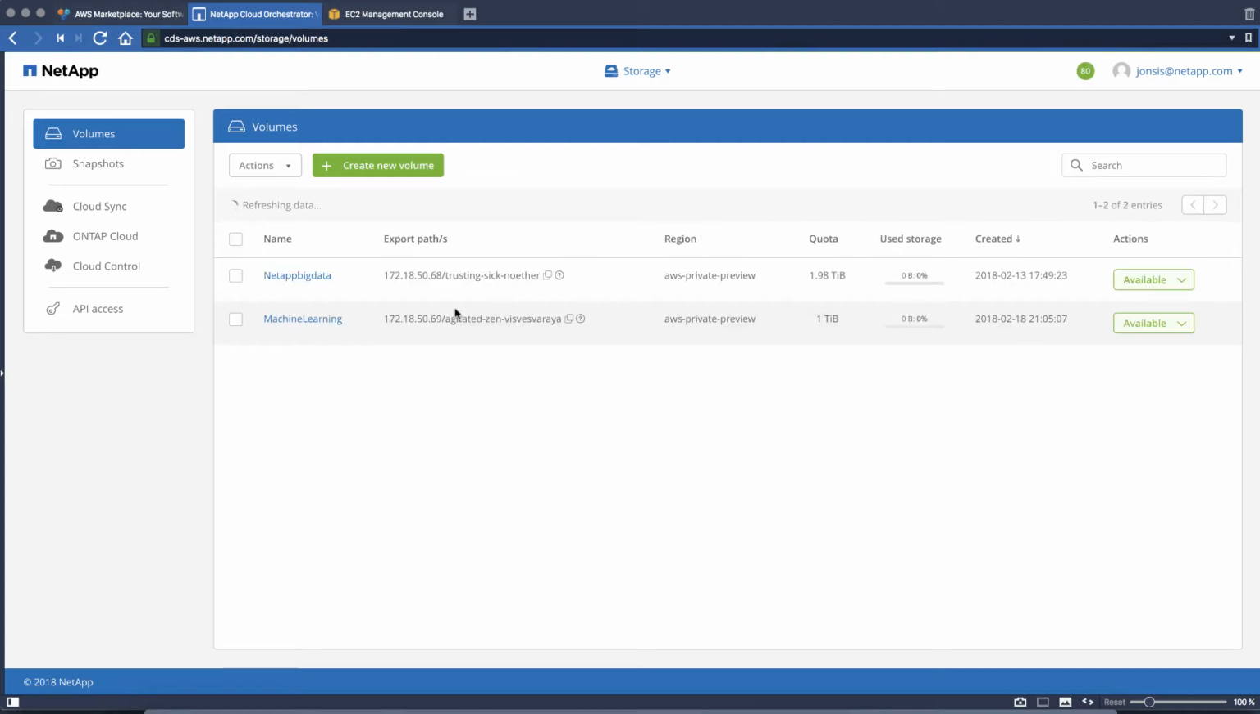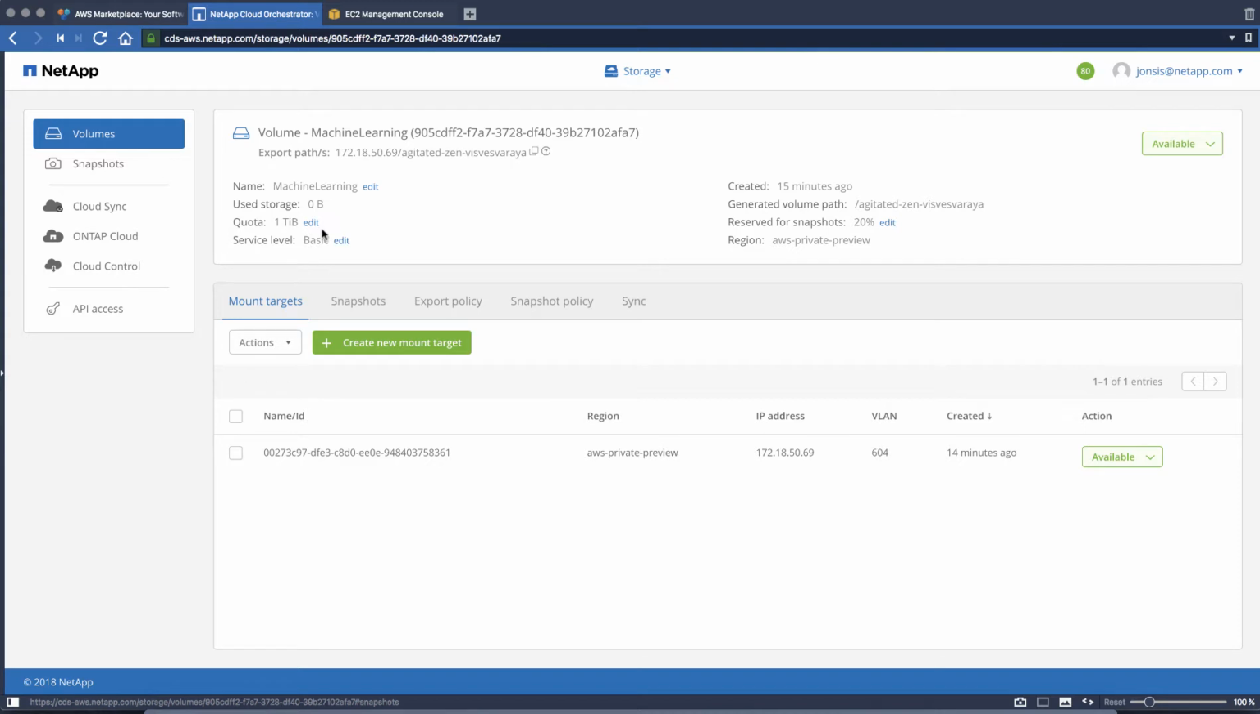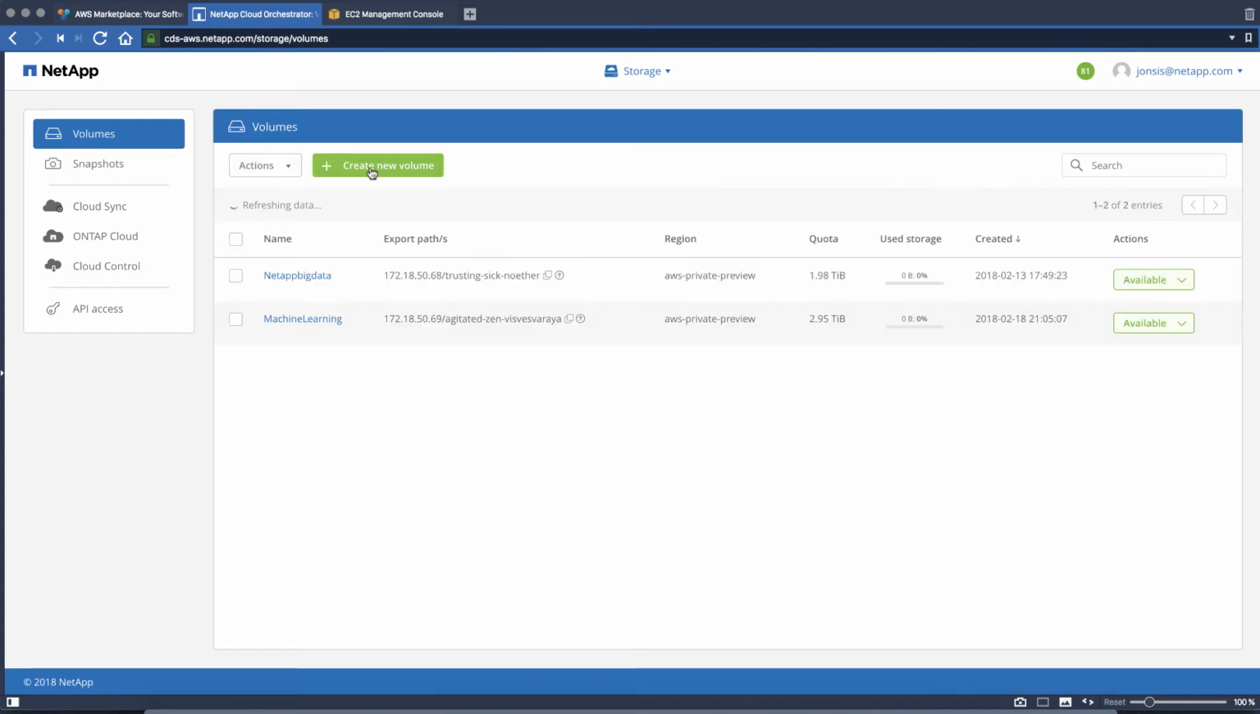As you can see, I have already created 2 volumes and am using 3 terabytes of my 50 terabyte bundle. If I want to change the size of my volume, I simply edit the quota here from 1 terabyte to, let's say, 3 terabytes, and I'm done.